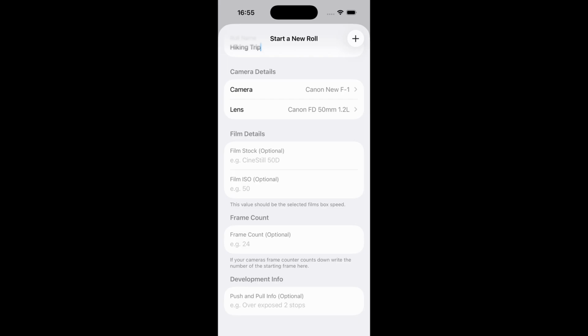The frame count here is used for cameras where instead of advancing the film forwards before you take a photo, or after you take a photo, the camera itself will advance the frame backwards back into the canister. This just keeps the frame count accurate. So if your camera's frame counter shoots down, essentially, put in your starting frame number here. I'm just going to fill some basic information in here. And to start the roll, simply press the plus in the top right hand corner.